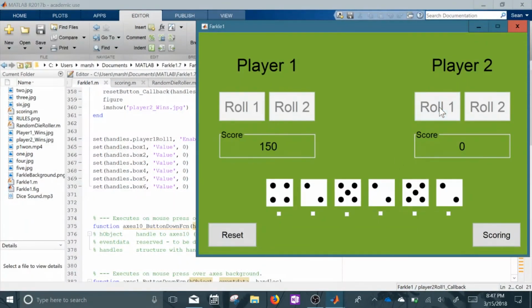So here's player 2 roll 1, and say they wanted to keep some, we'll check a couple boxes. We'll go to roll 2. It calculates your score, and then goes back to roll one, and then everything just keeps on going from there.